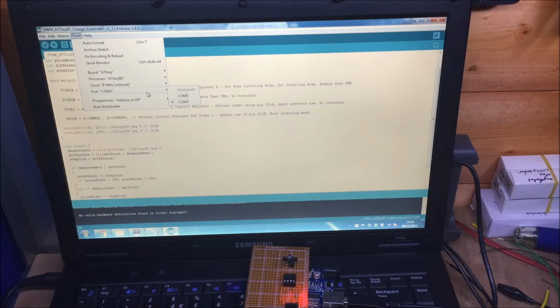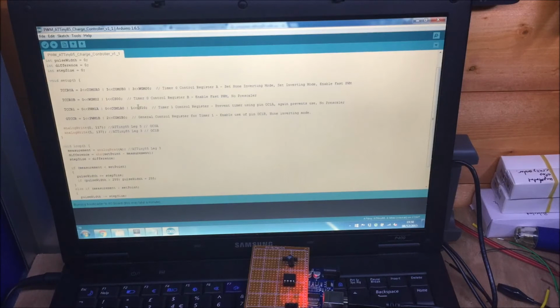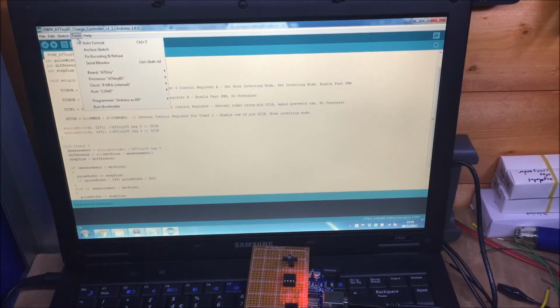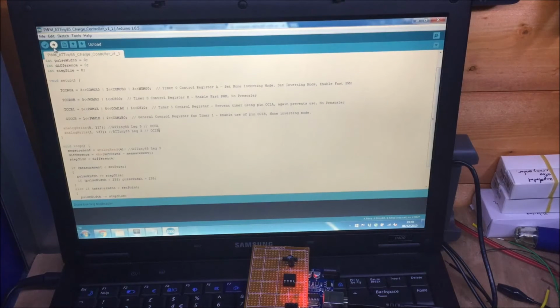But first, we need to make sure we're picking the right COM port. In my case, this Arduino is in COM port 7. And we need to change the programmer to Arduino as ISP. So let's burn that bootloader. Done. So now, using all those same settings, we can upload this sketch. There it's compiling, we'll see some flashing lights. And the sketch has been uploaded to our ATtiny.